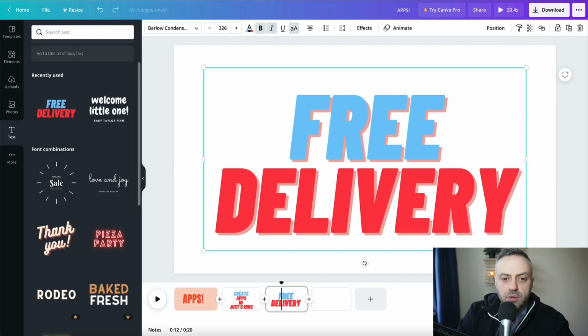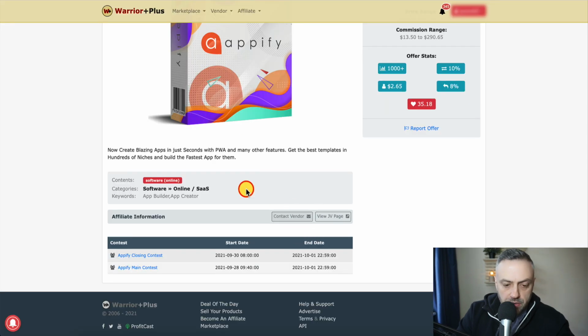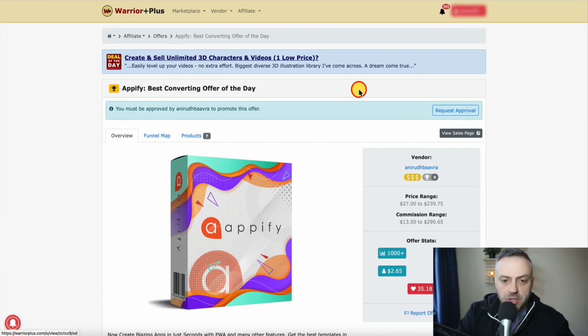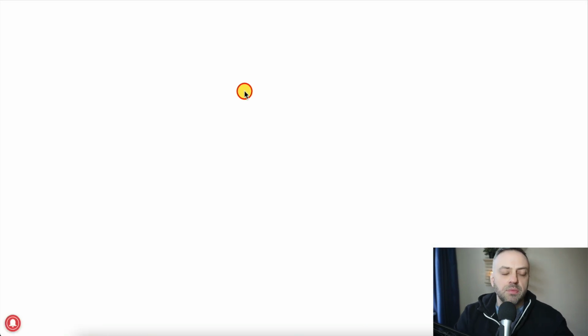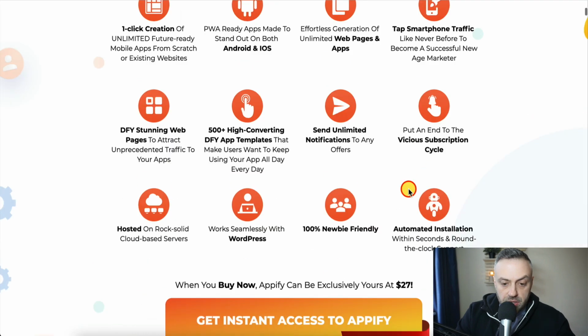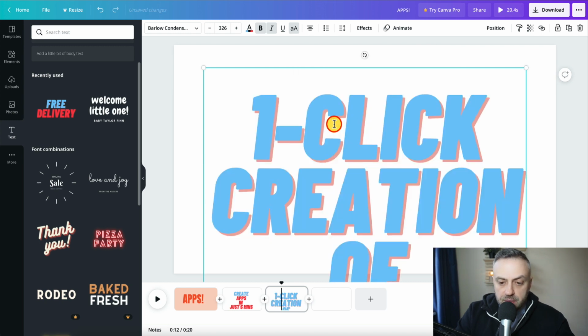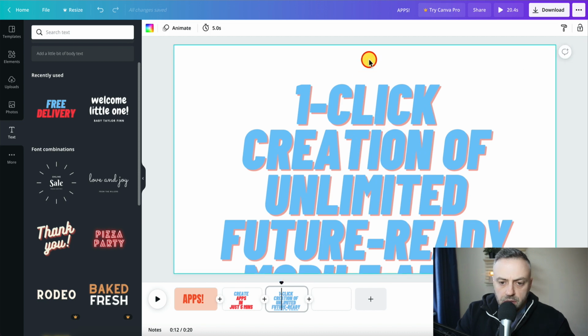Now you want to get your inspiration from the main page. Actually, let's go to the main page, to the actual sales page, not the affiliate page. We're going to go to the sales page. Groundbreaking apps in less than 60 seconds. Okay, you're going to scroll down. One-click generation. So you can actually create little frames based on these benefits here. So I'm going to copy this. I'm going to paste it. Okay, we're going to make it smaller. Something like this. And you want to format it.